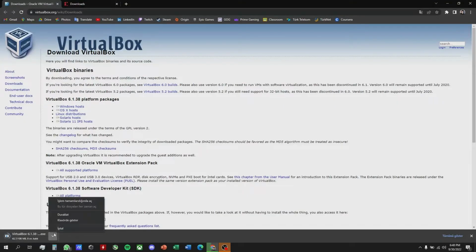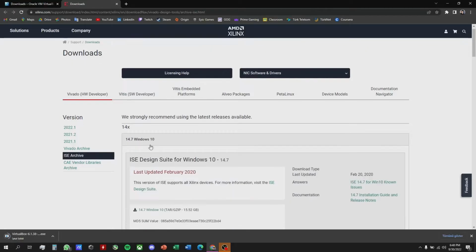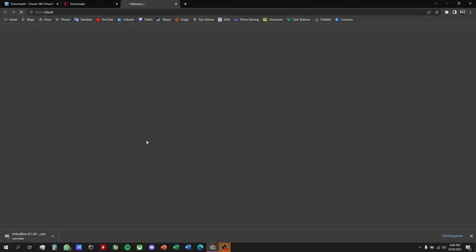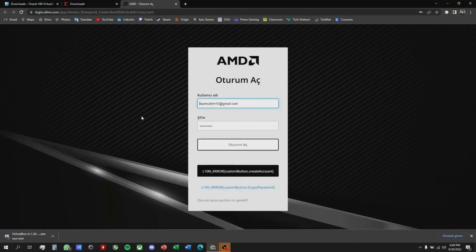I will not download it because I already downloaded these files. What about Xilinx? We will click the last version of Xilinx with Windows 10. And let's click here. Before downloading Xilinx, you have to create an account on AMD. After that, you can download it. I already have an account, so I'm passing this part. Let's log in.